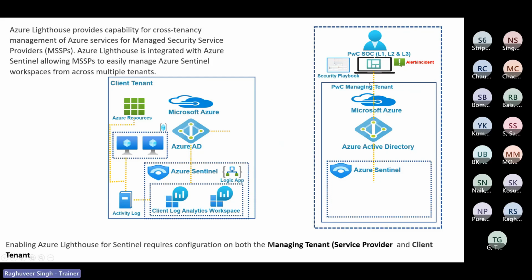Now, how does the managing tenant work? The managing tenant has an Azure Active Directory. That Active Directory is integrated with the subscription where the Sentinel deployments are. Here's the client tenant. Let's understand how the client tenant works. So this is the client tenant, or the other tenant of the same customer, or the actual customer for the MSSP. In the client tenant, you also have a Microsoft Azure subscription, an Azure Active Directory. You also have Azure resources like virtual machines. You have activity logs. You have a Log Analytics workspace here in the client tenant, in the customer tenant.